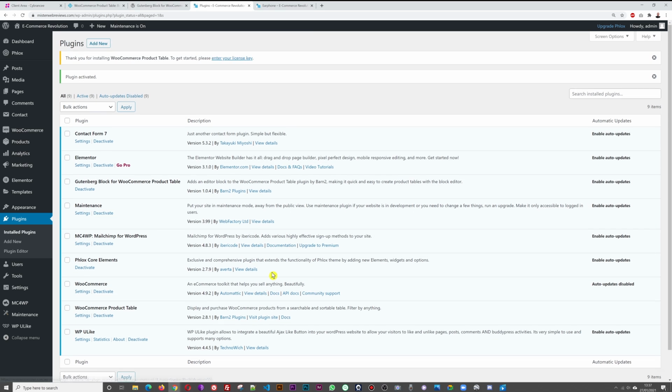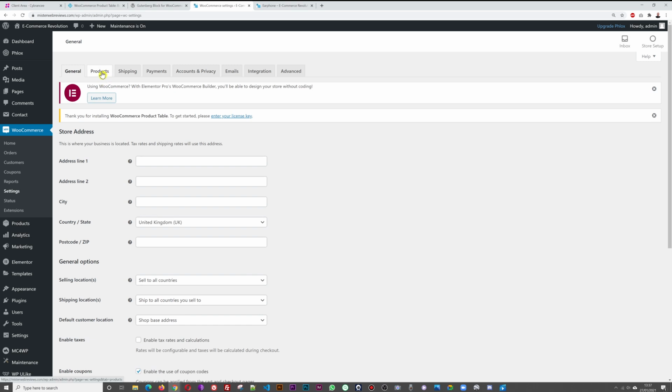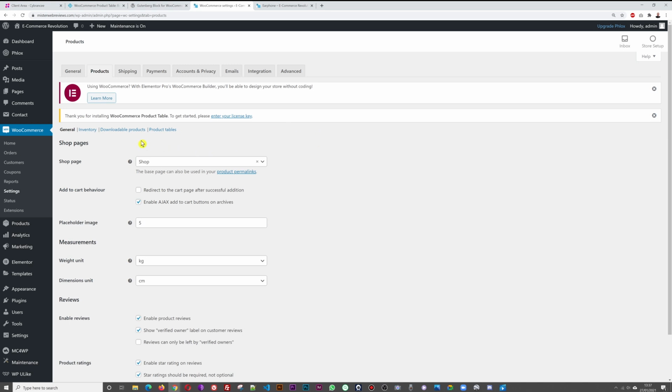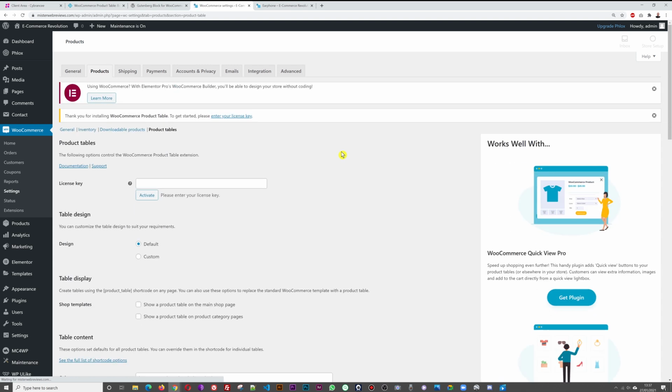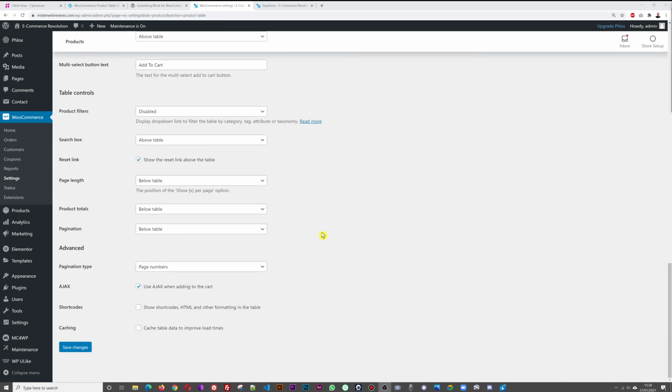Our next step now is to activate the license key for the WooCommerce Product Table. You'll find this under the WooCommerce tab, and then settings. This is where you'll find all the settings for this plugin. Then you go under the products tab, and as you can see, we now have product tables here. Just click on that, product tables. And here we have all the settings for this plugin. As you can see, it's quite comprehensive. There are lots of options here.